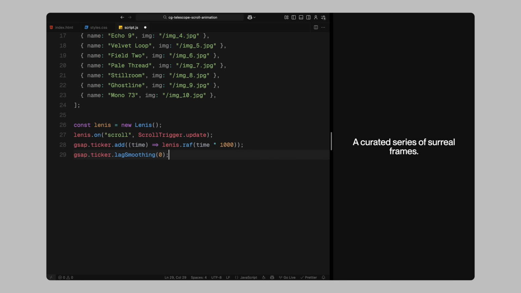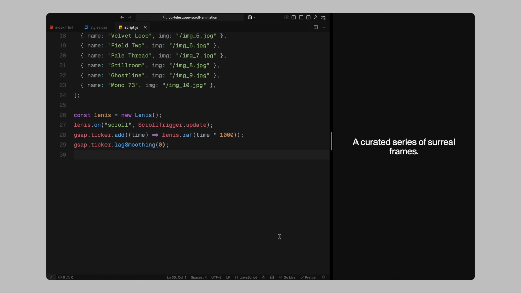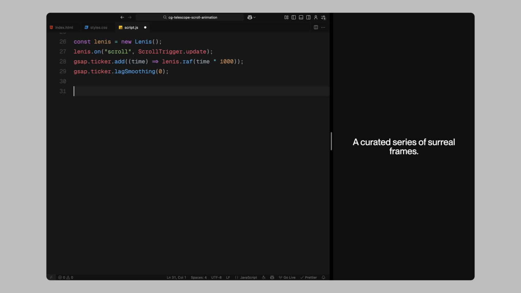We are telling it to update ScrollTrigger whenever a scroll event occurs, and we hook it into the GSAP ticker to keep everything in sync with the animation loop. You can find this block of code in the documentation. Next, we'll start querying the elements we need from the DOM.